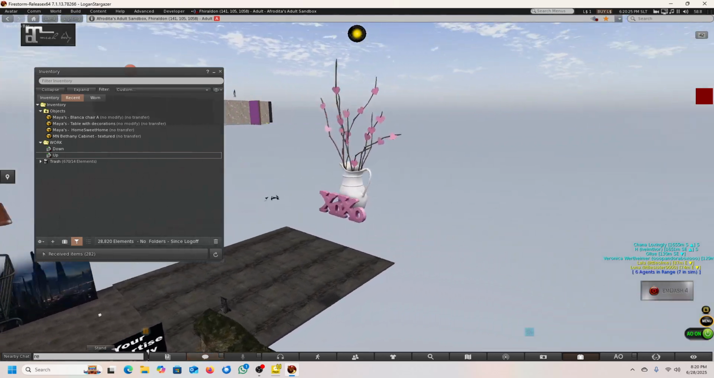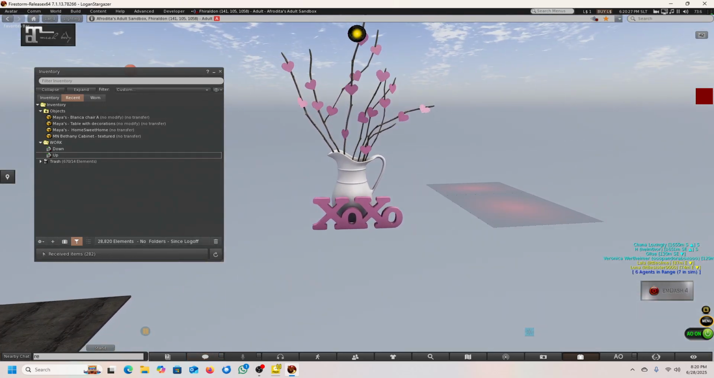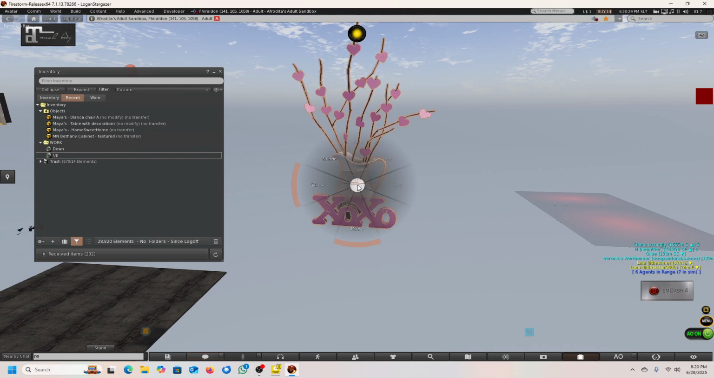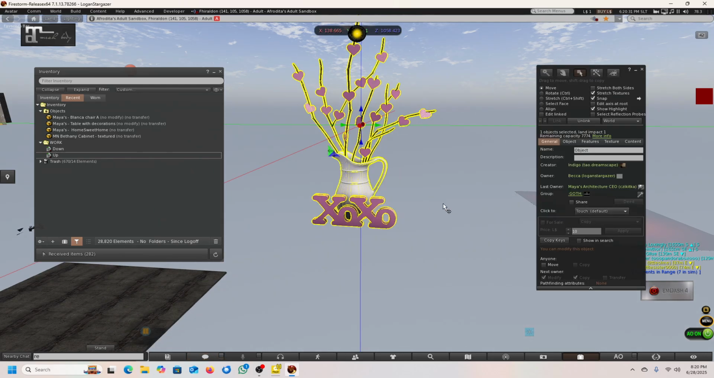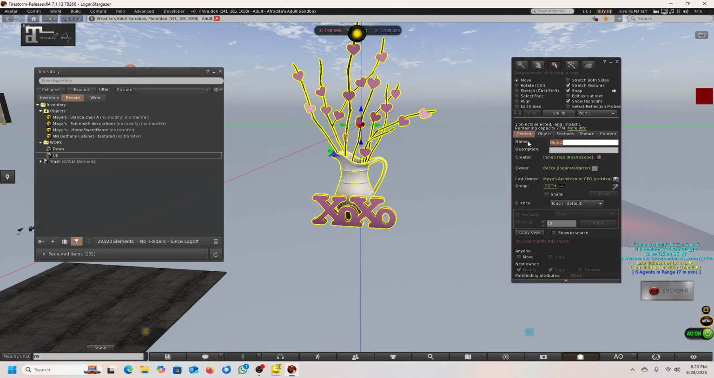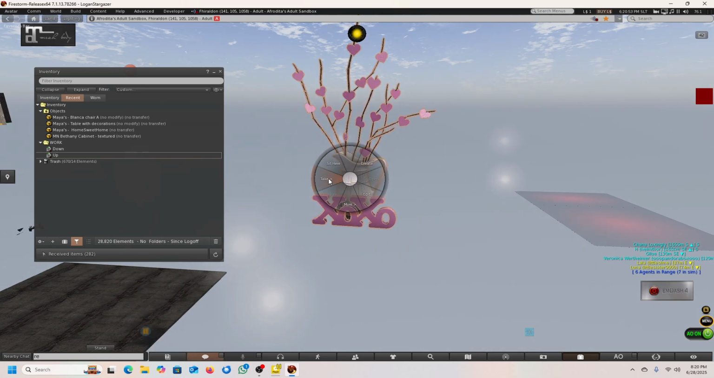These things are linked together, aren't they? Well, that's good enough. I really didn't want the flower pot too, but does it have a good name? Oh, it doesn't. Let's call it XOXO with hearts. Picture.